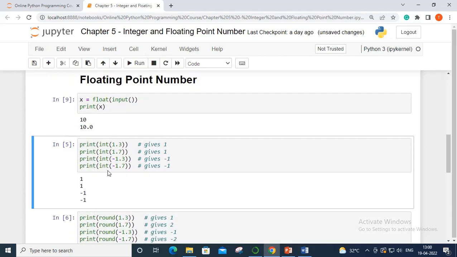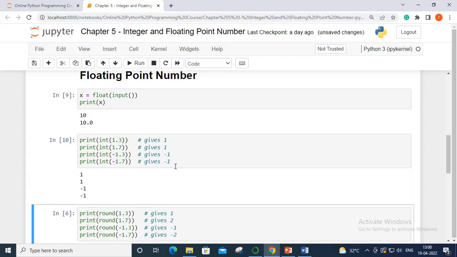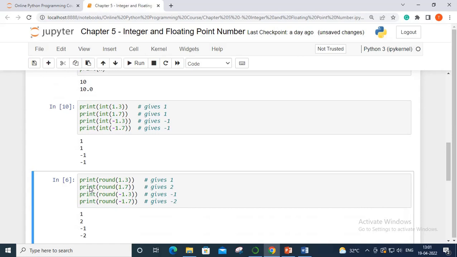Similarly, let's say I want to have only the integer part of numbers like 1.3, so I can make use of int. If you use float you will get the decimal value, and if you use int you will get the integer part. In the same way, 1.7 and minus 1.3, in this case I'm going to get the integer value as -1. In this also I'm going to get -1. Let's try to run this. So you can see only the integer part of the values is displayed in the Python programming language.